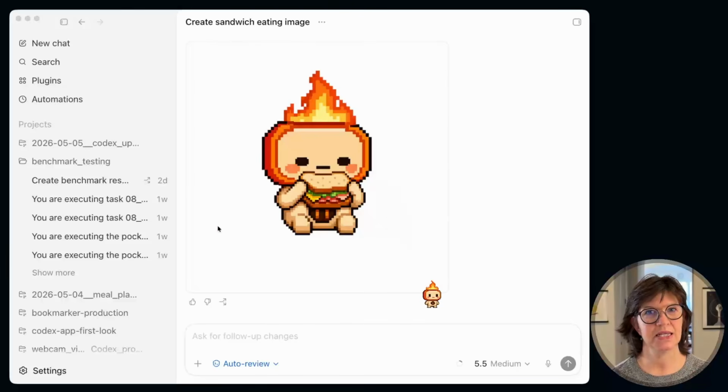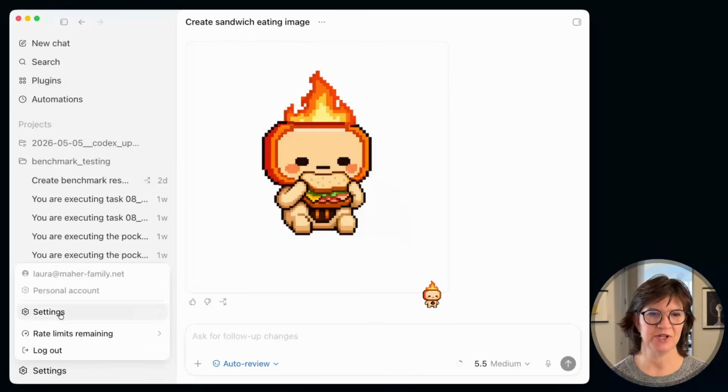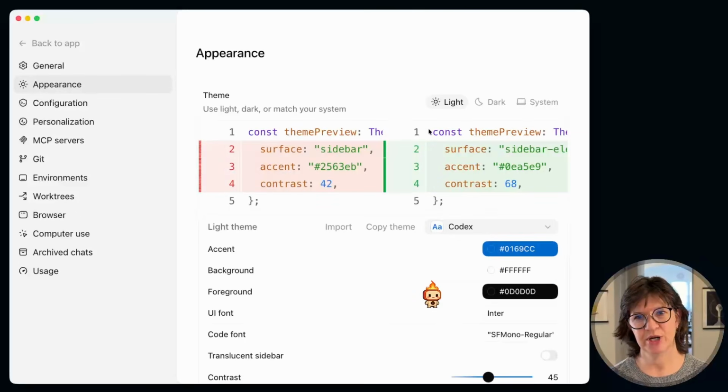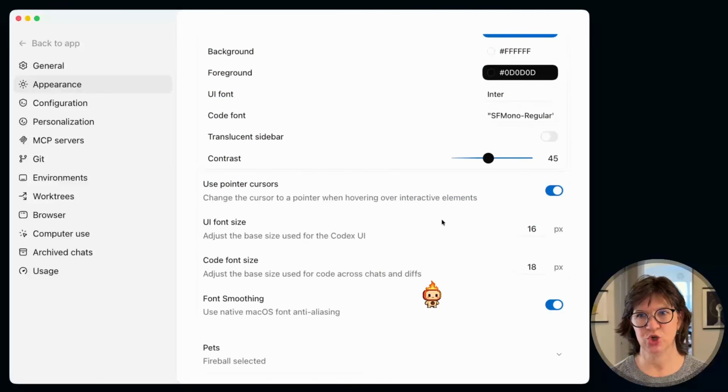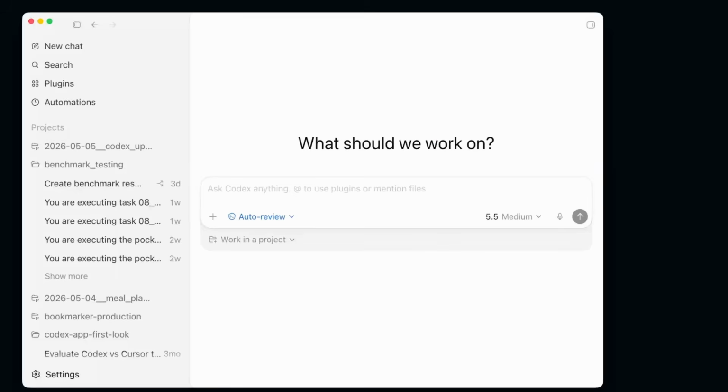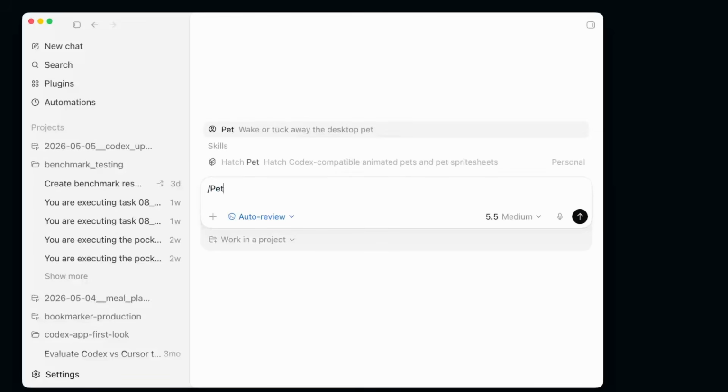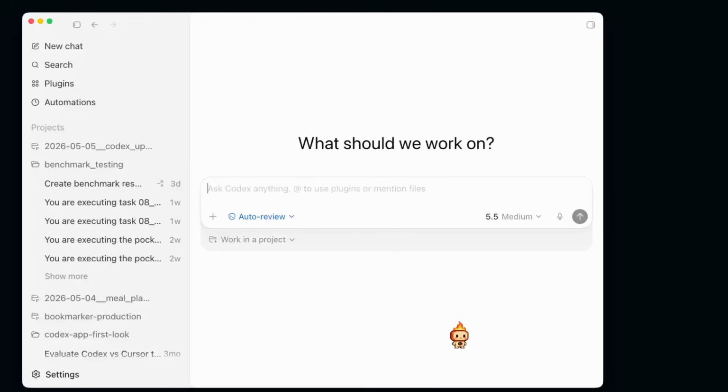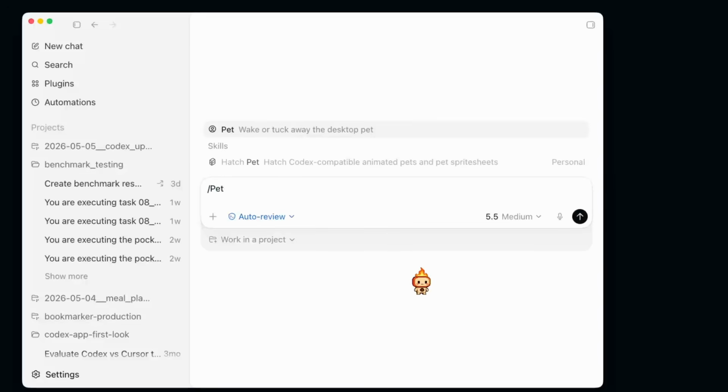The other thing that I think they did well is this guy, if you have to restart Codex or reboot your machine, he does not come back on by default. Or at least so far, you have to go back into settings, into the appearance menu, and make sure you wake him up again. You can also use the /pet command. If your little friend is asleep, that will wake him up. And if he's already up and moving around, it will tuck him back away again.